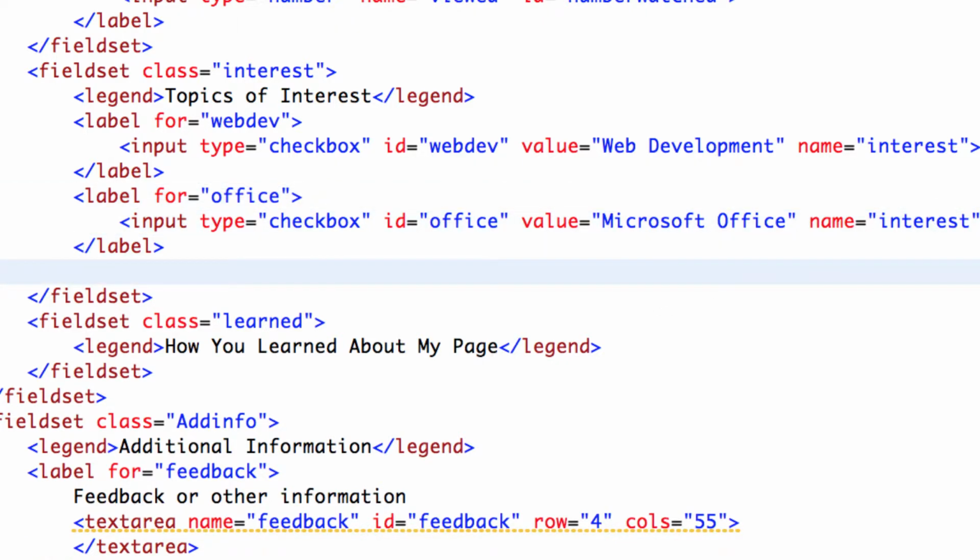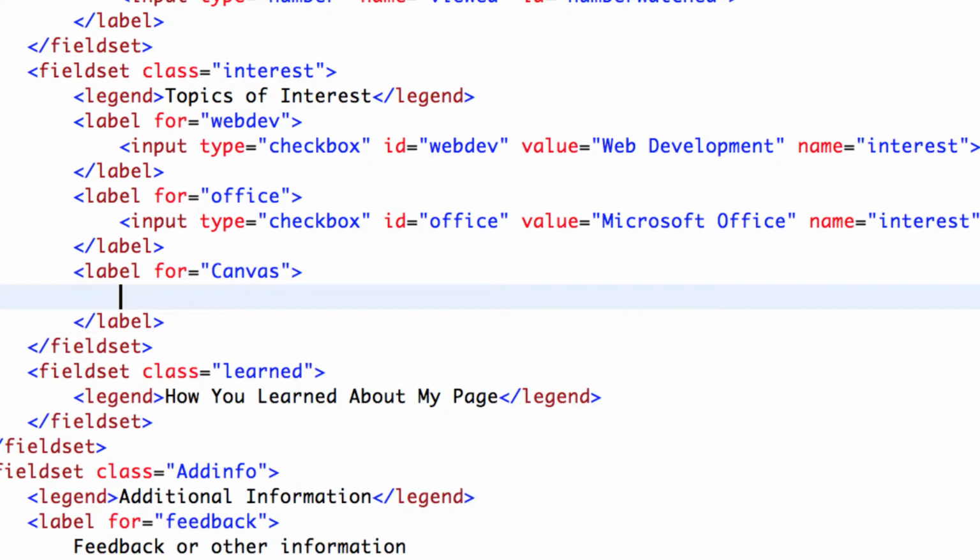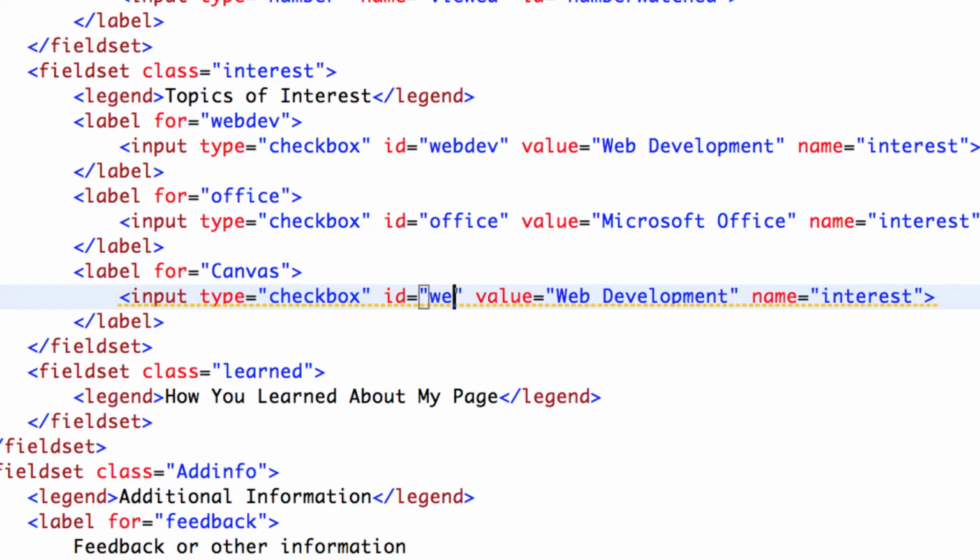Let's create one more checkbox. And this label will be for Canvas. One of my other playlists is on the Canvas Learning Management System. And then we'll open that up and paste that here. And this ID is going to be Canvas, and the value is Canvas LMS, Learning Management System. Perfect. Okay, I'm going to see this labeled as interest, and then the value here is going to be what's returned to me. So it will say interest, web development, or it could say interest, web development, Microsoft Office, and so on.